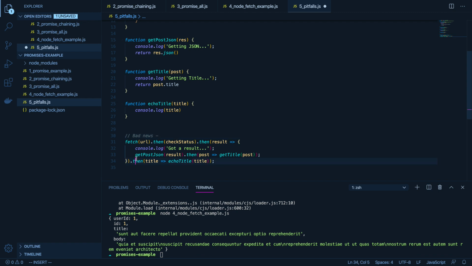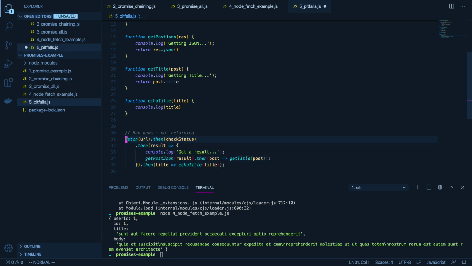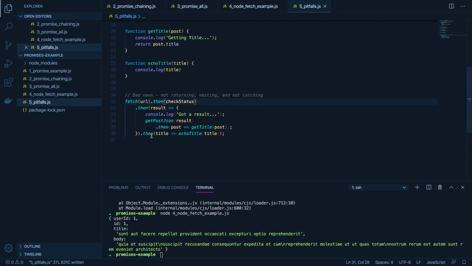So first of all, we're not returning this promise. We're also unnecessarily nesting. So we have this then, and then within here we're calling get post JSON, and then still within this scope, we're calling .then all the way on the outside. So we're not returning, we're nesting, and we're also not catching. This example is pretty similar to the example that's in the MDN docs if you're interested in looking at another similar example. So I'm going to call this next one better news, terminate the chain with a catch, and we're going to flatten everything out and make sure that everything is returned appropriately.